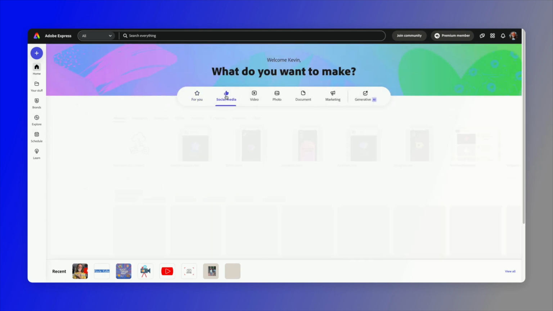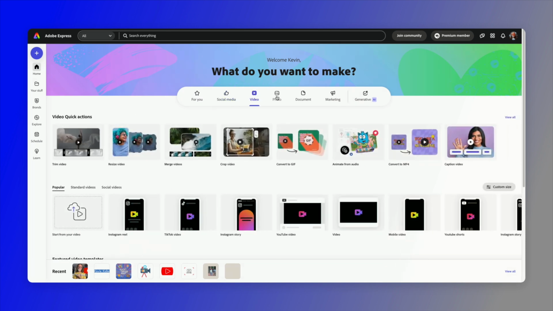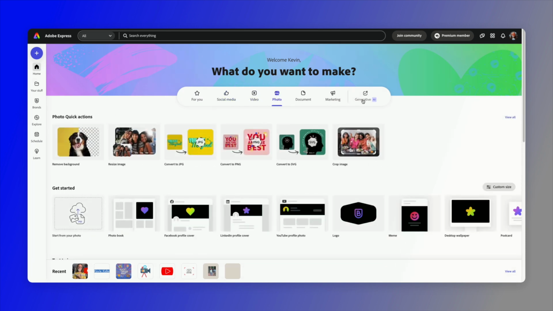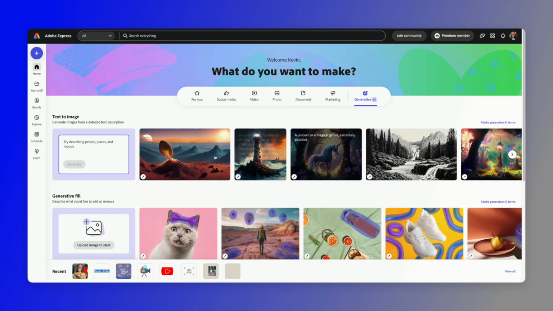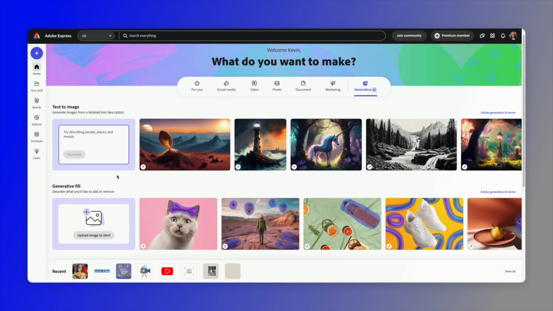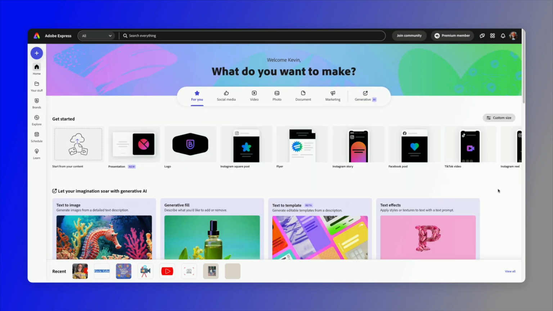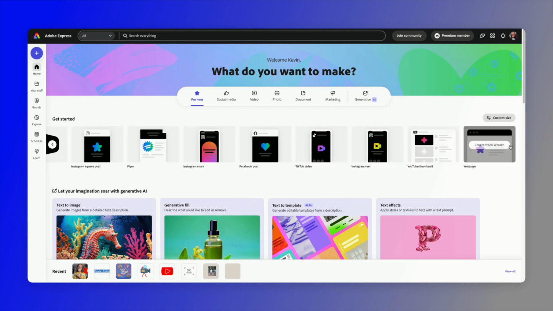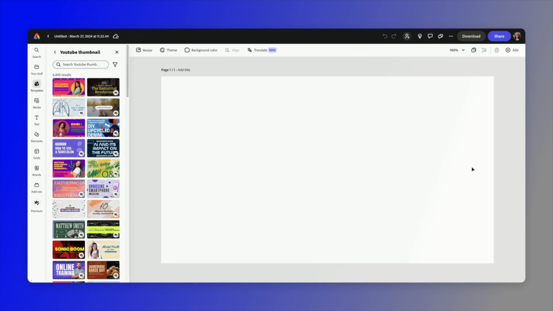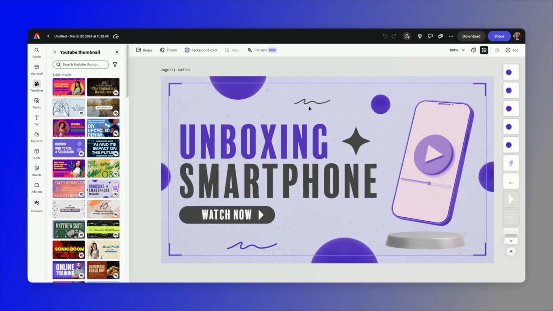So you can go and click social media. They have video, they have photos, marketing. They even have generative AI, things like text to image, generative fill. So whatever you want to create, Adobe Express is just an amazing tool. So for example, if I want to do a YouTube thumbnail, I can click here and here are all of these templates. So let's say I wanted to use that one right there. Click it and I can customize it, and it's just really amazing.